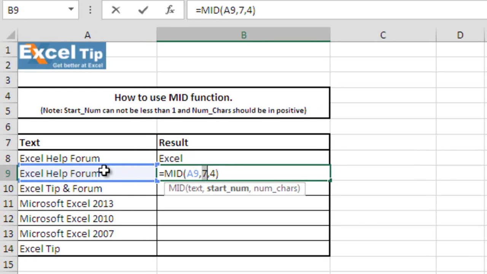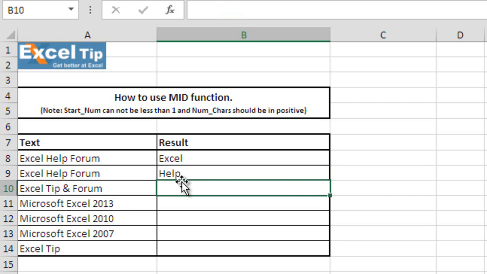So in this case, if we look at the string, it starts with E, which is the first character, and then X, C, E, L, space, then H. So H is at the 7th position here. So the second argument stops here. Now the third argument will look for 4 characters from H onwards. So in this case it is going to be till P. So the function returns help.